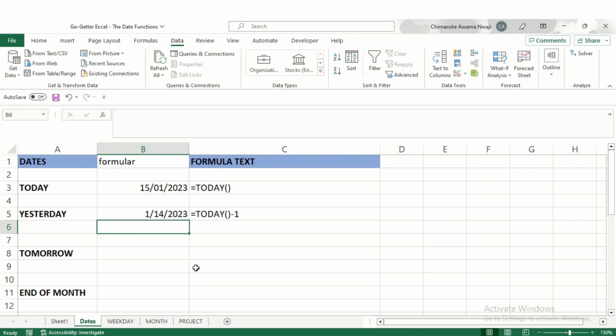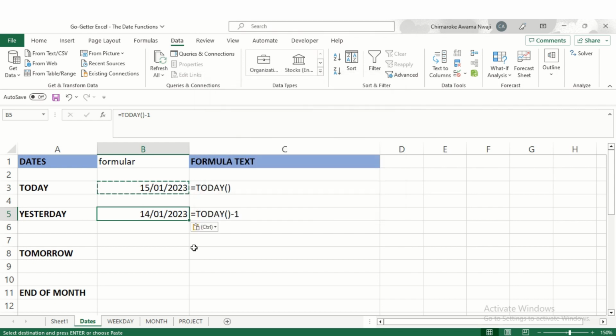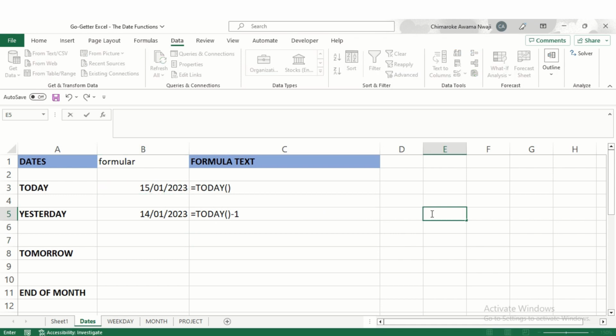If you look at the formula, it's today minus 1. I can bring the format here, Ctrl C, come here, Ctrl Alt V, and paste only the format, and it gives me the format that I want. So it gives me yesterday's date.